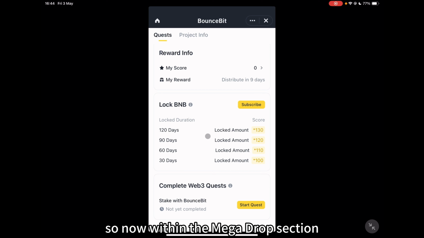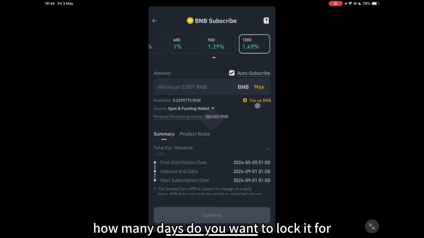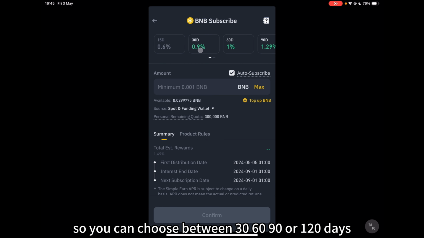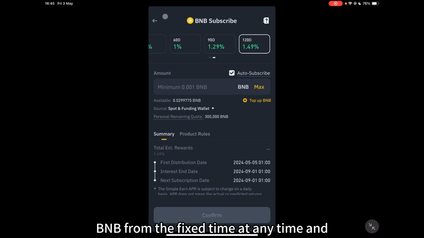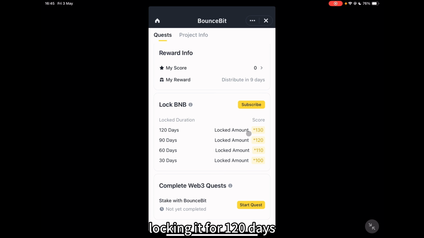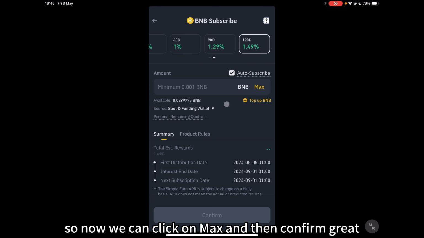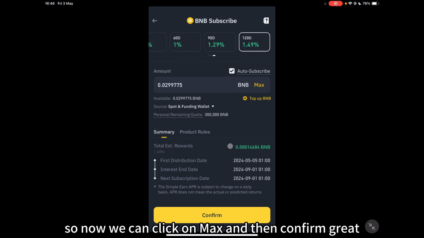Now within the Megadrop section, we can click on lock BNB and choose subscribe or start quiz. So let's select subscribe. How many days do you want to lock it for? You can choose between 30, 60, 90, or 120 days. Since we can withdraw BNB from the Simple Earn terms at any time, and locking it for 120 days gives us the most points, why not go for 120 days? So now we can click on max and then convert.